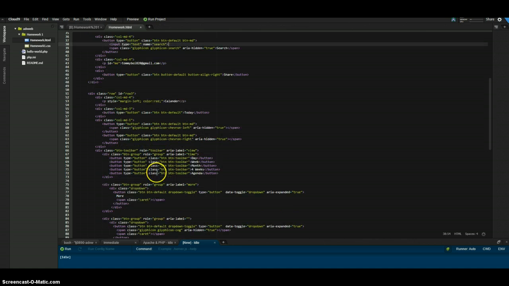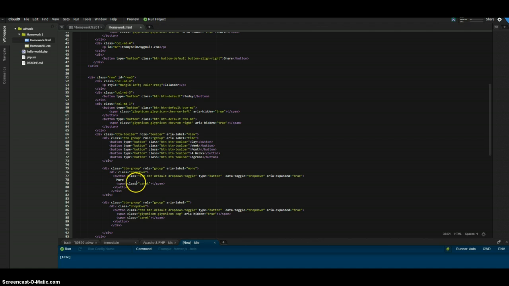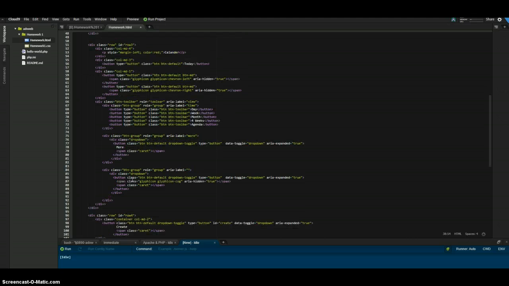I also included the settings button with the drop down. Like I said before, I didn't include any options in the drop down. If I did, I would incorporate either an ordered list or an unordered list with list components.